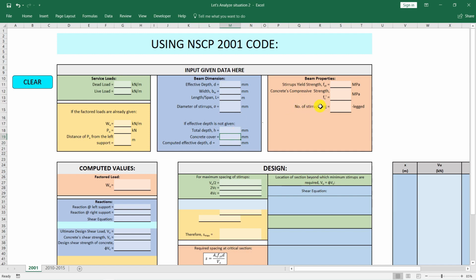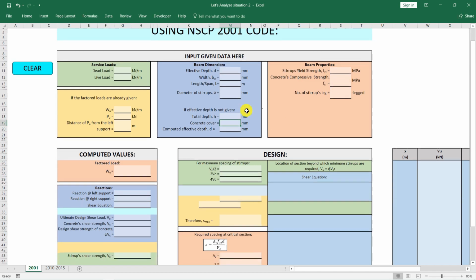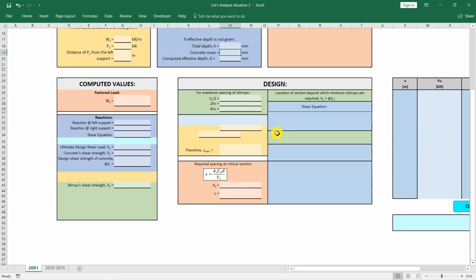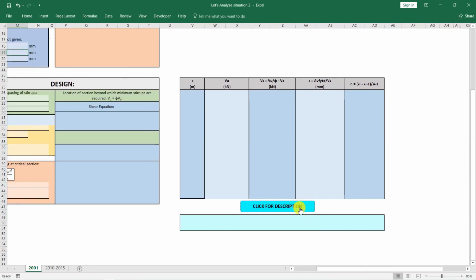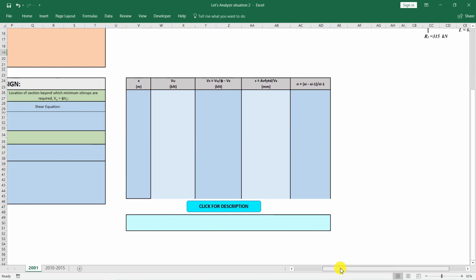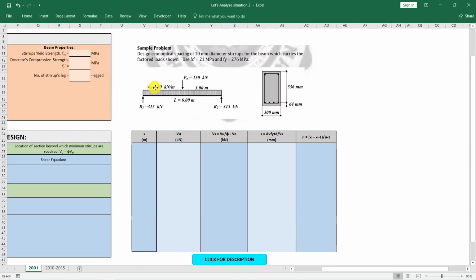Also, we have the beam properties, the yield strength of stirrups, the compressive strength of concrete, and the number of legs for the stirrup. So after inputting all these data, you can see all the computed values in this area right here. And also we have this table right here, which shows the required spacing for specific sections on the beam and also the number of stirrups to be used. So let's have an example. I have prepared an example right here.